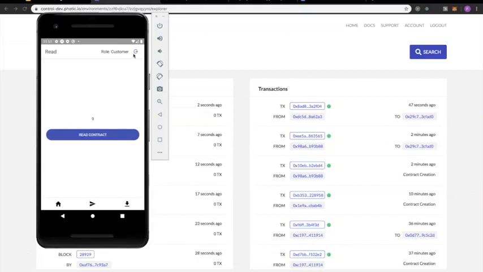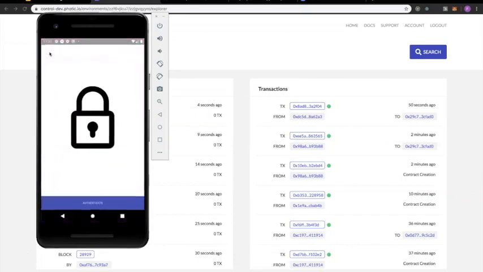And this was just with no code in my application. This is just a really simple application. So hopefully that clears up the concept of what you can actually build on top of this new feature of Kaleido.